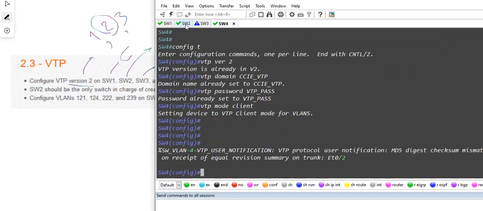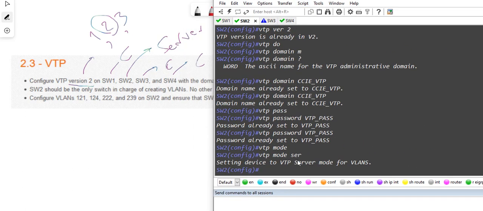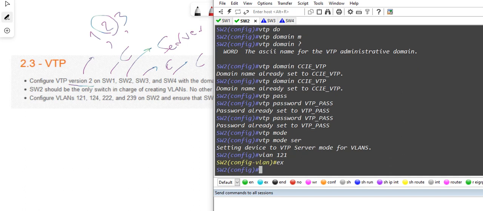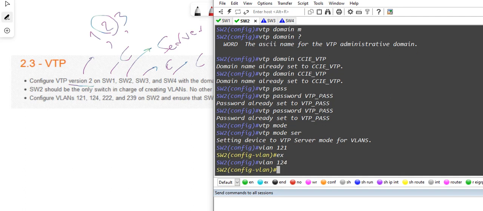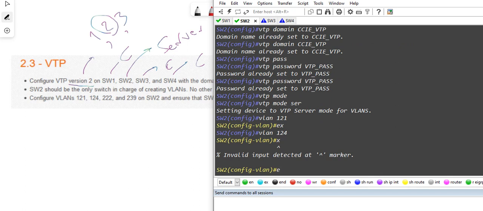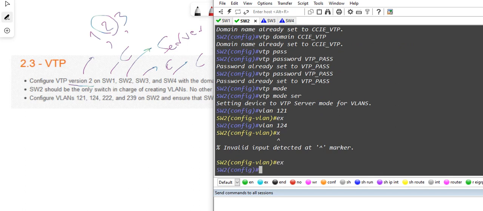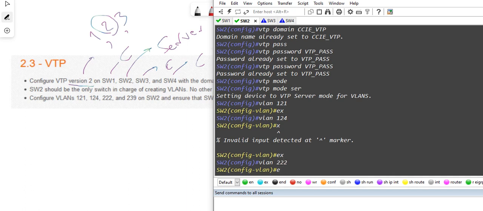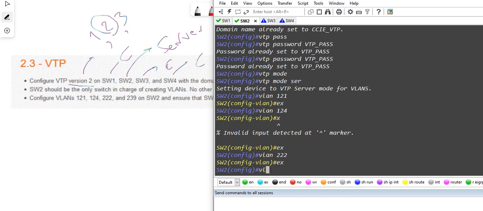Okay, now I have to configure VLANs on switch 2. VLAN 121, VLAN 124, VLAN 222, and VLAN 239.